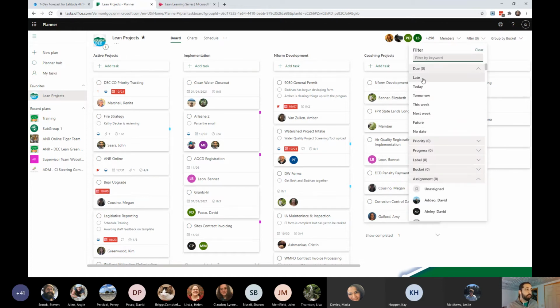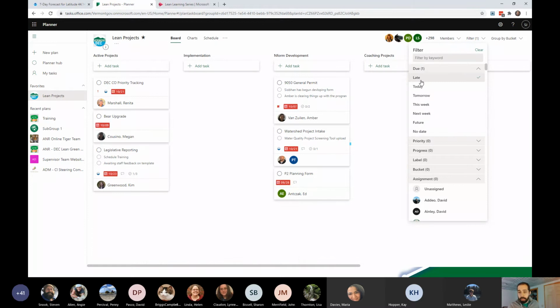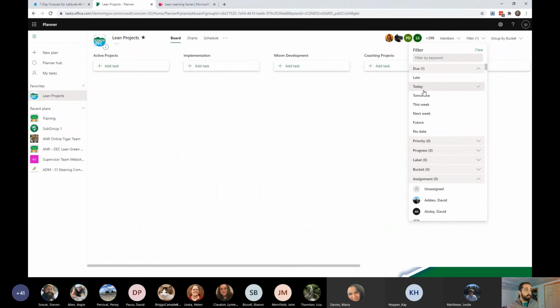If I just want to know what are the things that I have that are late, I can go ahead and filter that, or things that are due today. I don't have anything that's due today. I can check what's due next week. I have IA inspection, maintenance and inspection form that I need to work on, and doing some work on Arlene too. So it's a really great way of searching your own tasks, especially if you've got a lot going on.